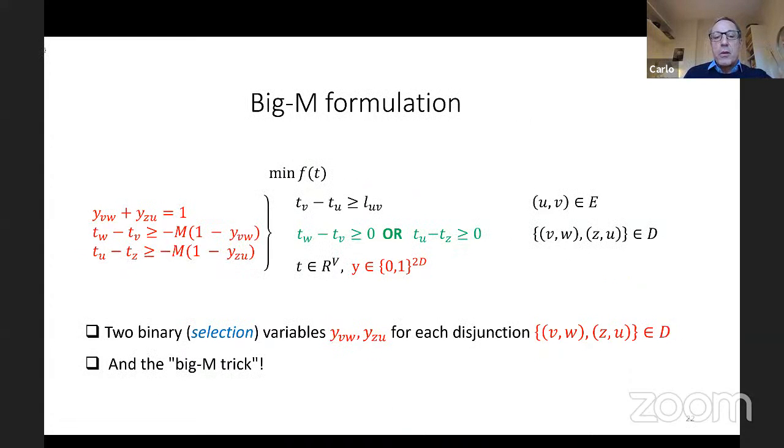This is also very well known. We can linearize the disjunctive formulation by the classical big M trick, which amounts to associating with each term in each disjunction a binary variable y, which tells which one of the two terms will be satisfied in the final schedule, and then exactly one of these variables will be one at the end.